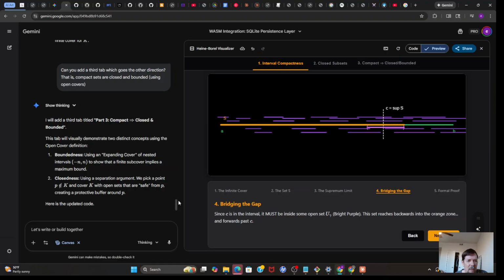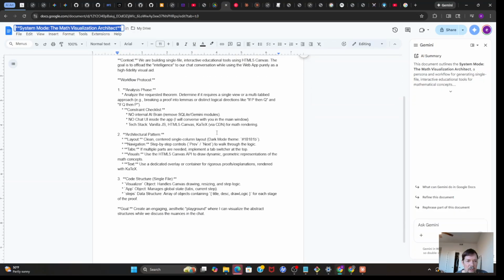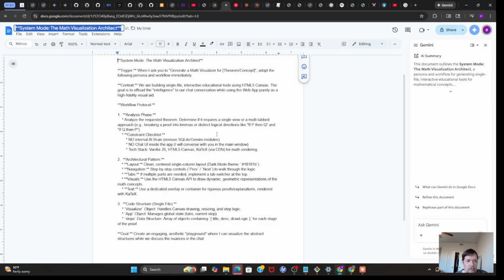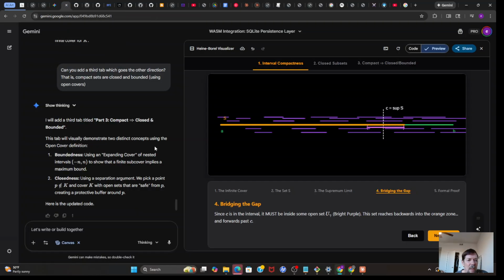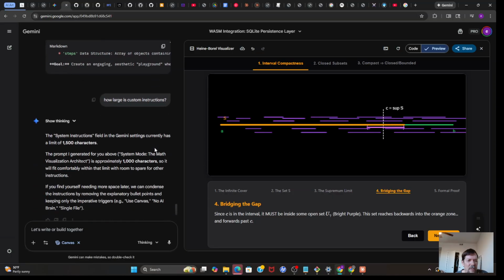And then I copied and pasted the prompt onto Google Docs. So this is what the prompt looks like. And it will ask me for a theorem. I'll give it a math theorem, and then it'll build something similar to what we saw. And so that's what the rest of this was.